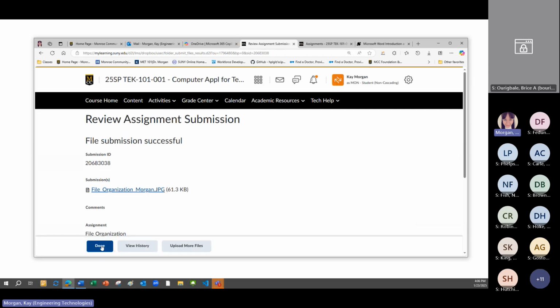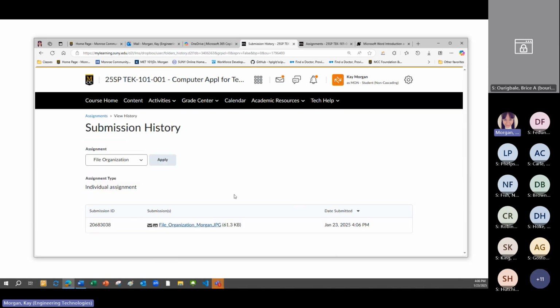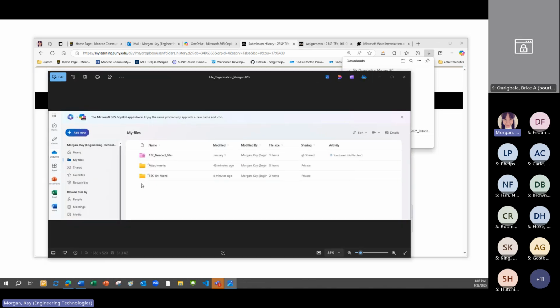Make sure you click done, otherwise it won't come to me. See, I already submitted, and check if the submission went through. So the submission did go through. That's your ID, a file number in our server. File organization morgan.jpg is in there. If you open it, you can see the little picture that I just created by screen shooting.